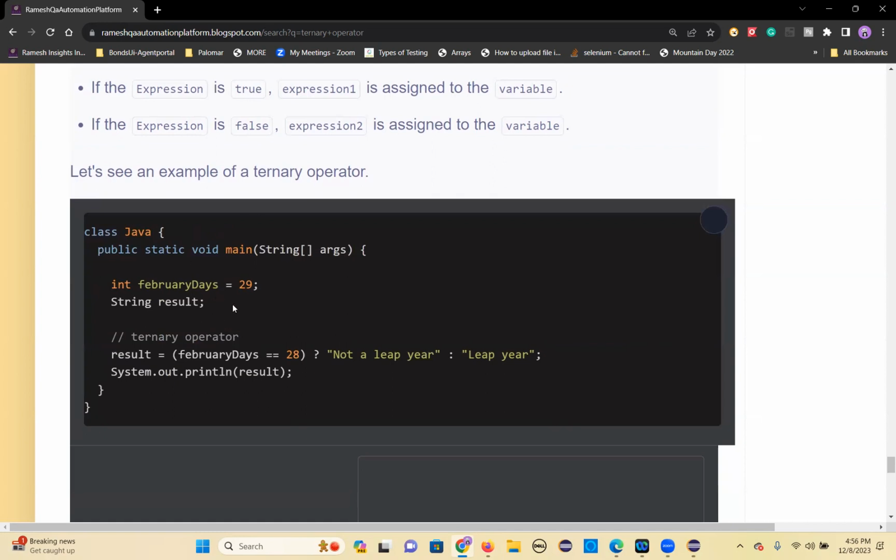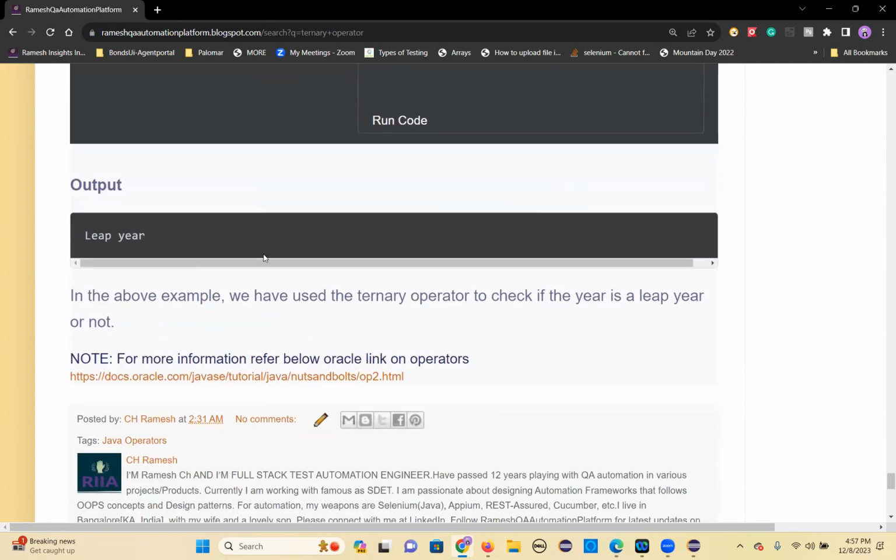So, for example: int februaryDays equal to 29. String result equal to februaryDays double equal to 28 question mark "not a leap year" colon "leap year". Now, 29 double equal to 28, true or false? False. False means which part will execute? Leap year, this one. So leap year will execute. That means February has 29 days, that's the leap year. So that's one important concept.